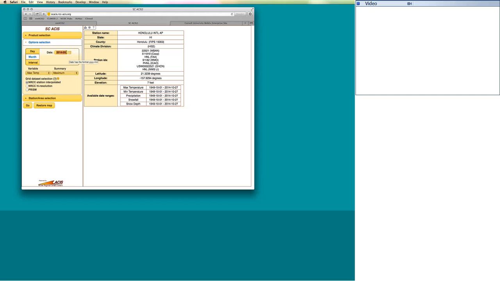So it automatically fills in the most complete month. You can also do by day or an interval. We'll just look at September. So here our only options are max, min, and precip. Let's take a look at the precip sum. We have to do number of days.